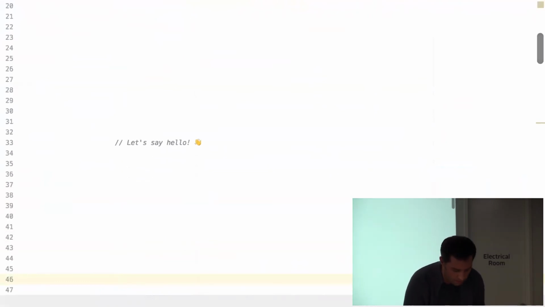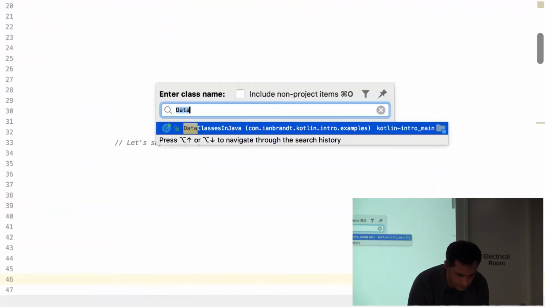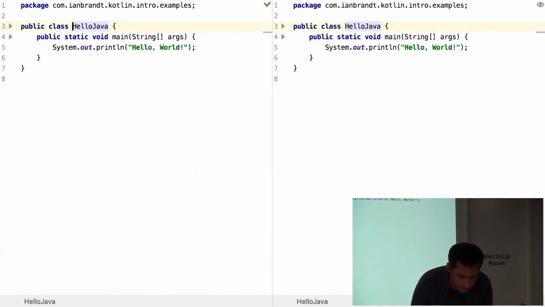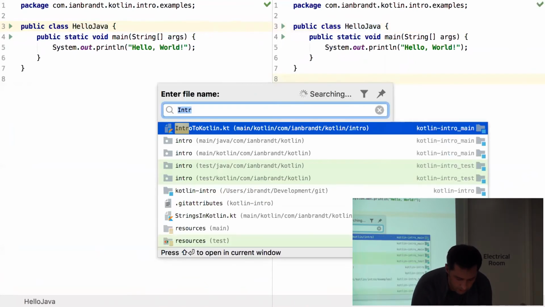So let's look at some Hello World. So first, let's look at Hello World in Java, just to get our bearings. So your typical one should look pretty familiar to everyone. But now let's see what it looks like in Kotlin.